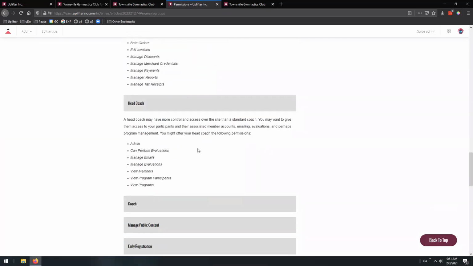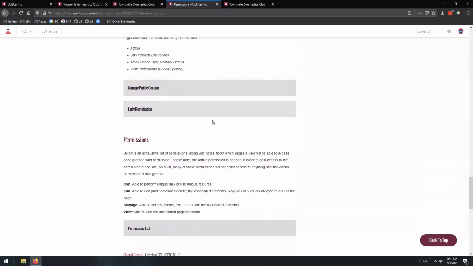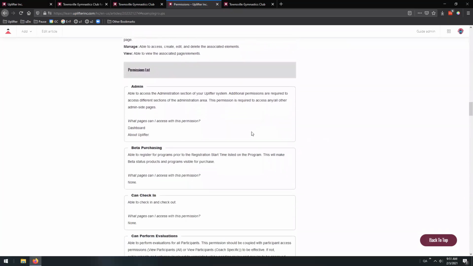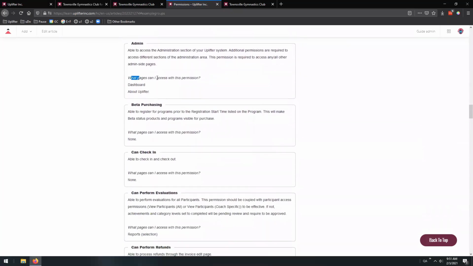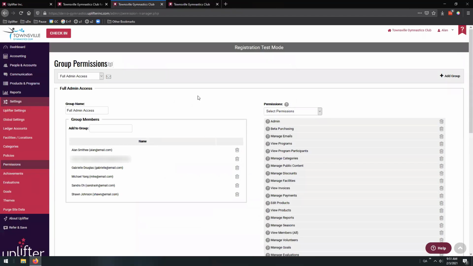Of course, you don't need to go exactly as these groups are. These are just suggestions. And we do also have at the bottom an exhaustive list of all the permissions so you can review exactly what these do, exactly what pages you have access to by being granted this permission, etc. And in so doing, you can confidently create groups and give those users access to exactly what they need within the system.